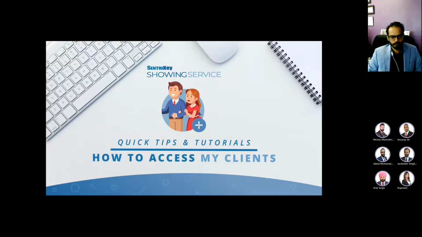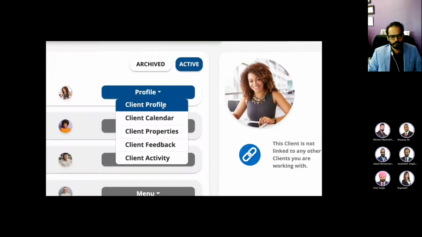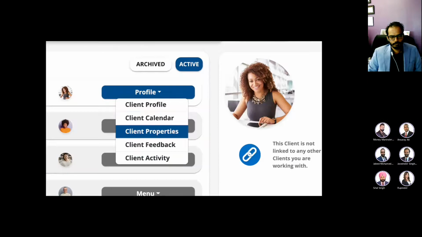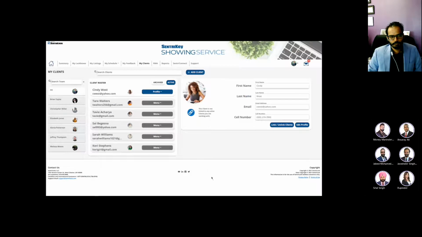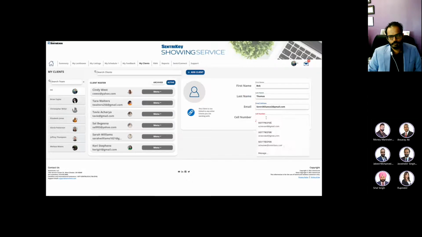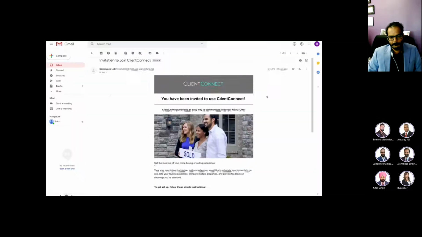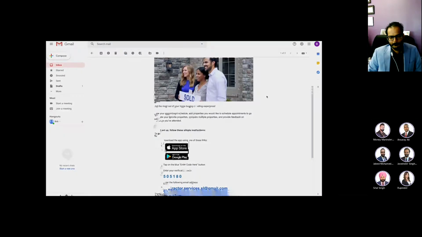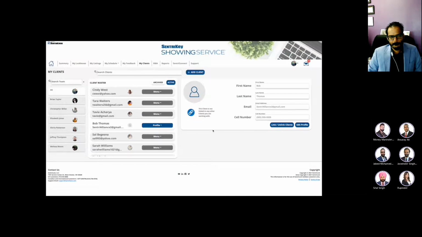How to use the My Client tab. The My Client tab allows agents to add clients to the roster and for you to view all your current clients' profile information, calendars, properties, feedback, and activities. To add a client to your roster, select the Add Client button. From there, you will need to create a profile. Fill out the required information, select Create Profile. Once saved, an invitation will be sent out to their email address to download the Client Connect app. This will allow the client to communicate with the SentriKey Showing Service app through Client Connect. The client should now appear on your roster.